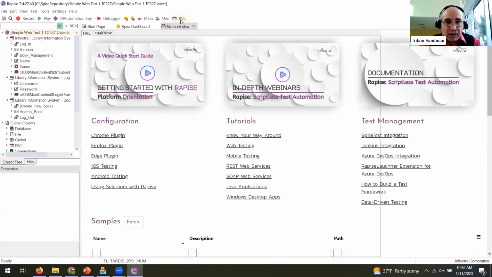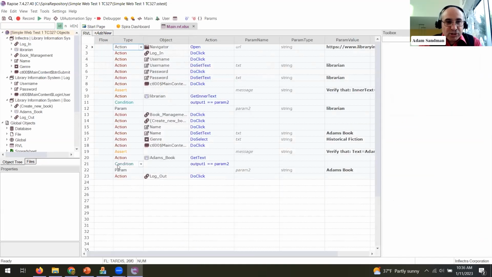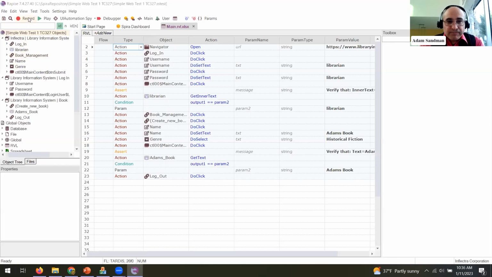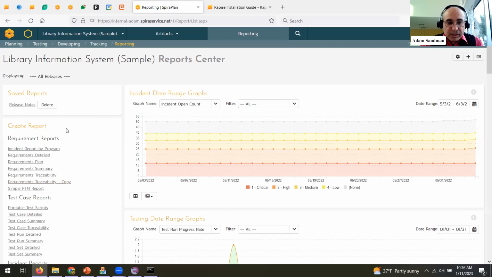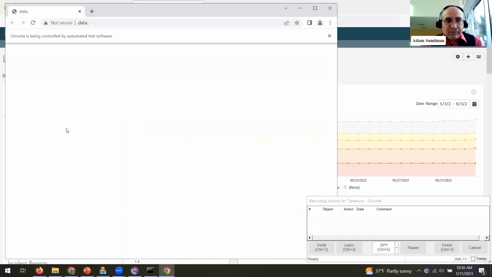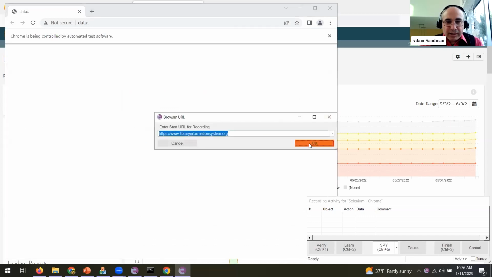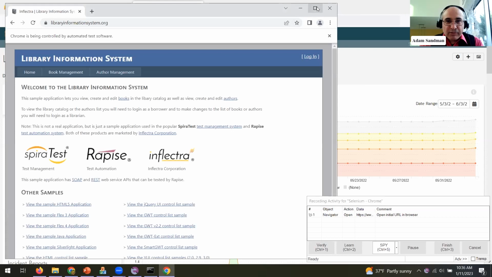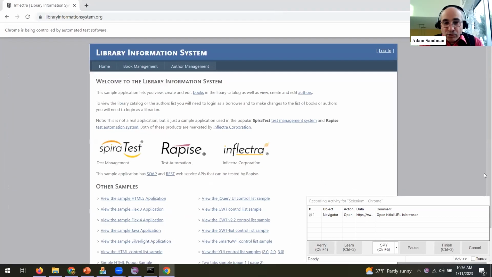So if I go back to the RBL view, let's say I want to add some additional actions. So I can just drag and drop these objects, but how do I get these objects in the first place? What you'll do though is use record, and it's going to fire up Chrome again. So I probably shouldn't have closed it, but that's okay. There we go. It's going to bring up the URL. Yep. Okay, great. And instead of now recording, I'm going to use the learn option, Control and 2.